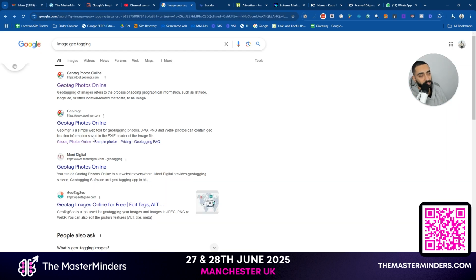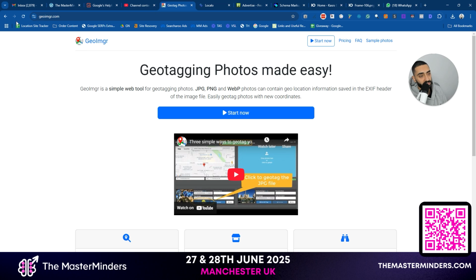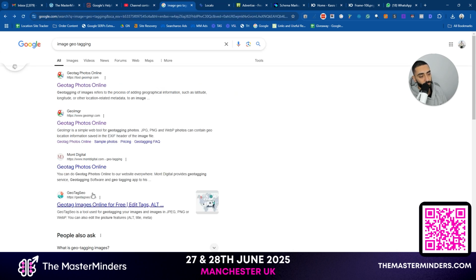Now, you can just use any of these tools and it'll do a very similar process where it allows you to drop a pin and it will say, yep, this image was taken on 12 Manchester Road, for example. So if you're uploading images to your own website or even to your Google business profile, this is a really good strategy for geotagging and making certain that your images are being taken in the exact location where you say they are being taken.